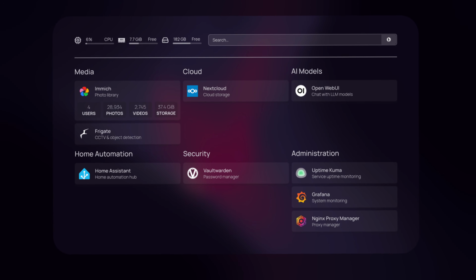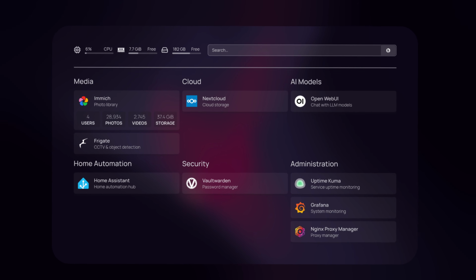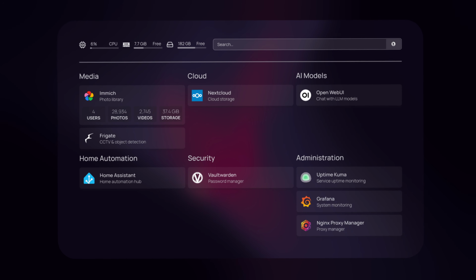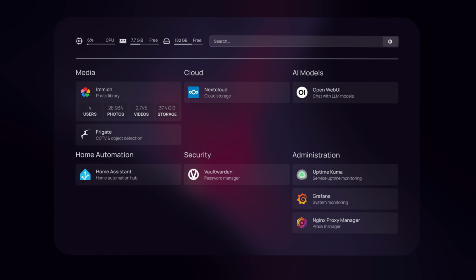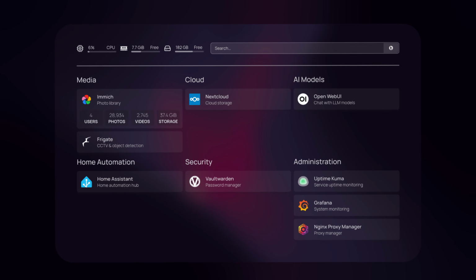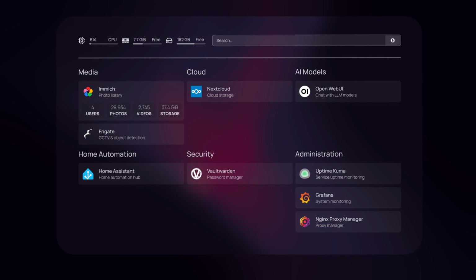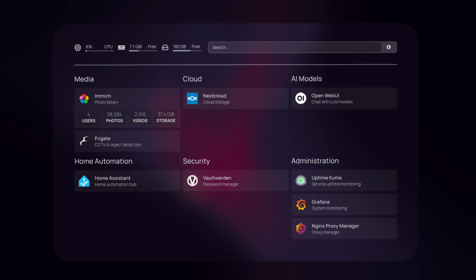This is Homepage, and like the name suggests, it's essentially a homepage for all of your self-hosted services. If you have a lot of services in your Homelab, you'd probably want one organized page with all of your services. And Homepage just looks really minimalistic and it's really customizable as well. You can even integrate it with APIs from your self-hosted services, like for example Immich. You can see how many photos are on your server and stuff like that.